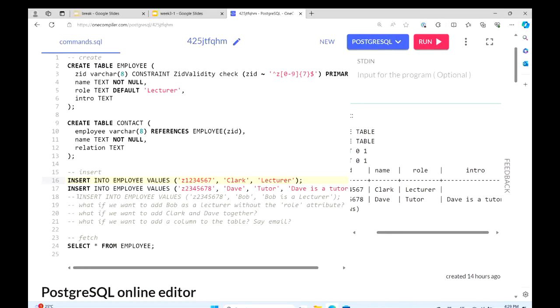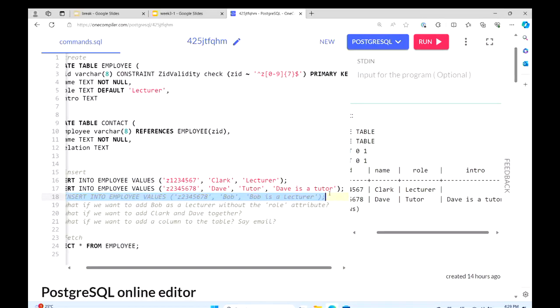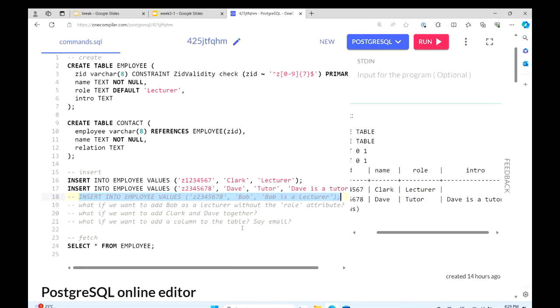So let's look into the first question. What will happen if we just insert Bob like this? Is there any error with this insertion here?